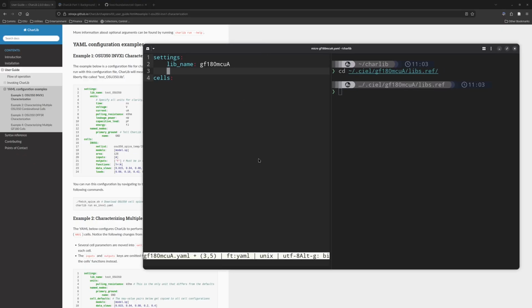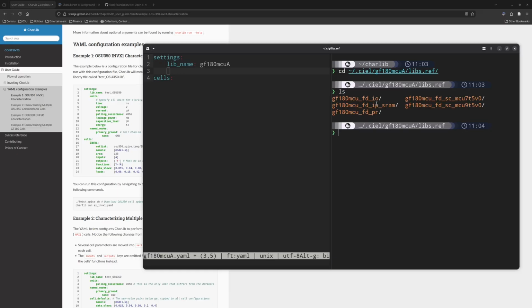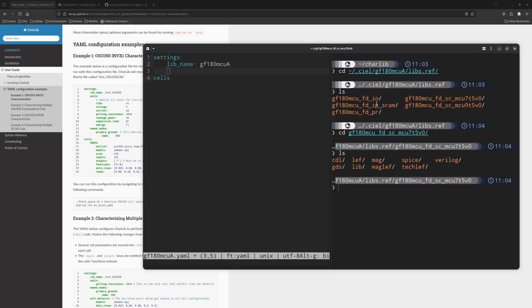The default units for CharLib are: time is in nanoseconds, voltage is in volts, current is in microamps, resistance is in ohms, leakage power is in nanowatts, capacitive load is in picofarads, and energy is in femtojoules. I'm going to use a hint here. I'm going to go into one of the existing characterization data files. Where were those? Let's go look in the 7-track standard cell library again.